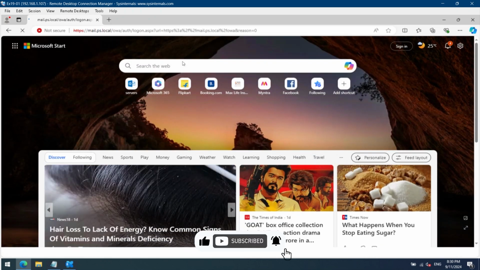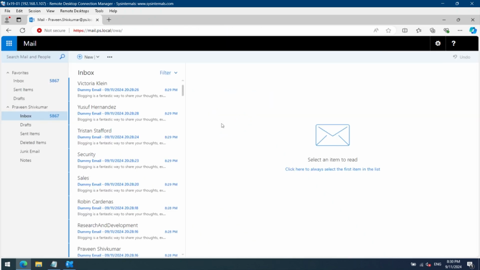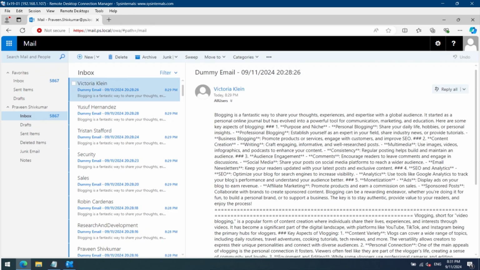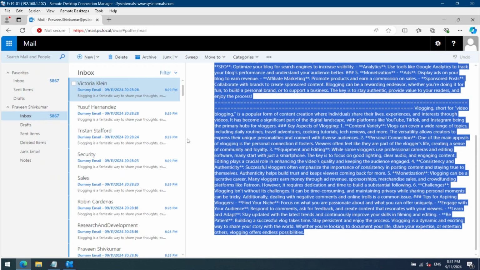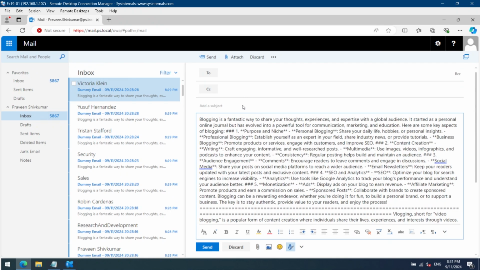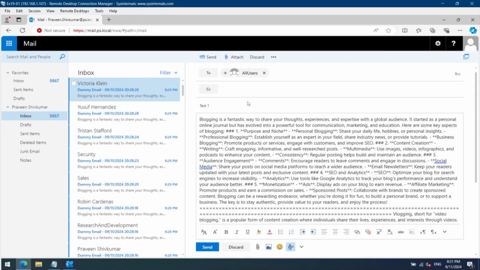Let's log into Outlook. Let's create a new email and we will just copy this text and create a new email. This should be fine. We will add test1 and we will send it to all users. This should be fine.